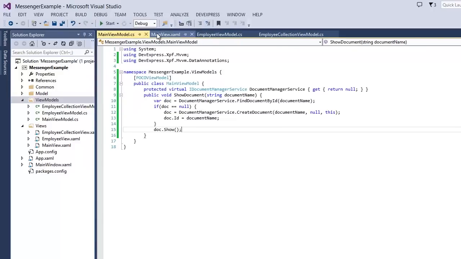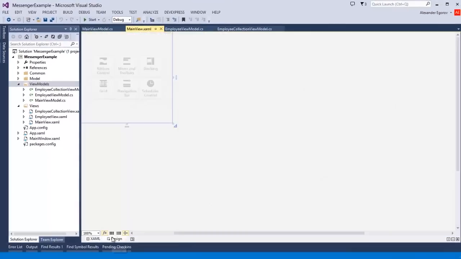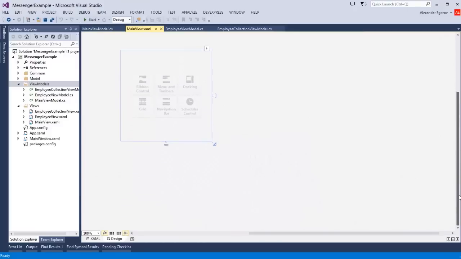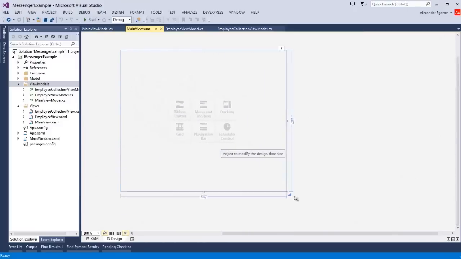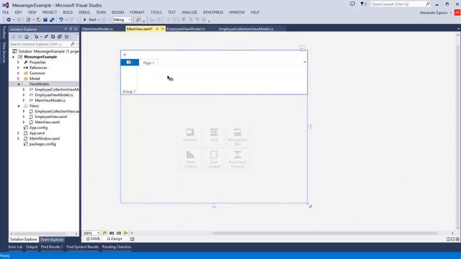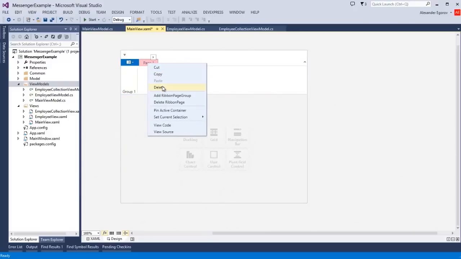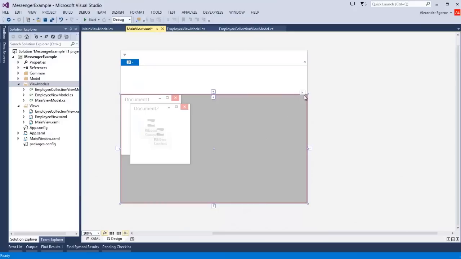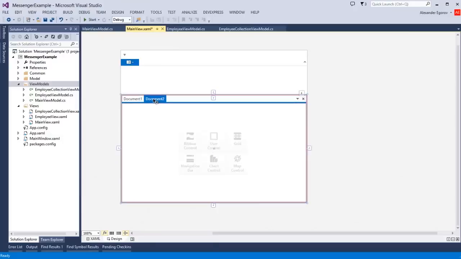Let's move on to the main view. All commands for working with a certain view should be integrated into the ribbon control, so let's add it. The ribbon has been created with one predefined page group, which we don't need, so let's remove it. Then add the docking component in the MDI style. Change the docking representation mode from multi-windowed to tabbed. And since all our views will be integrated through the service, the two predefined documents are unnecessary. So, again, let's remove them.